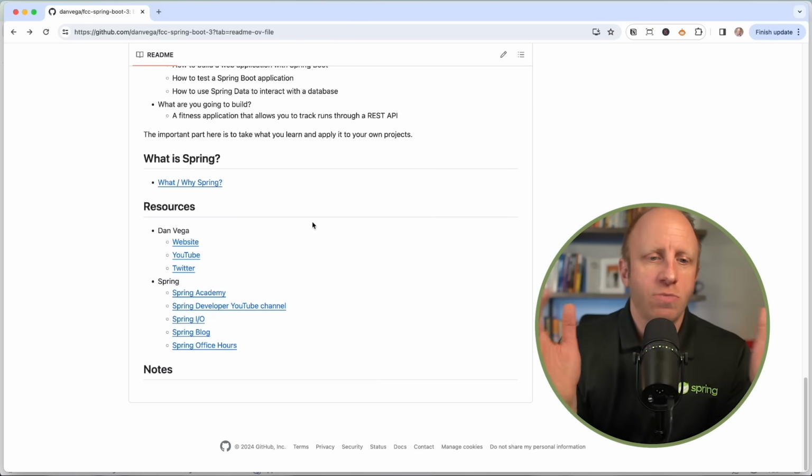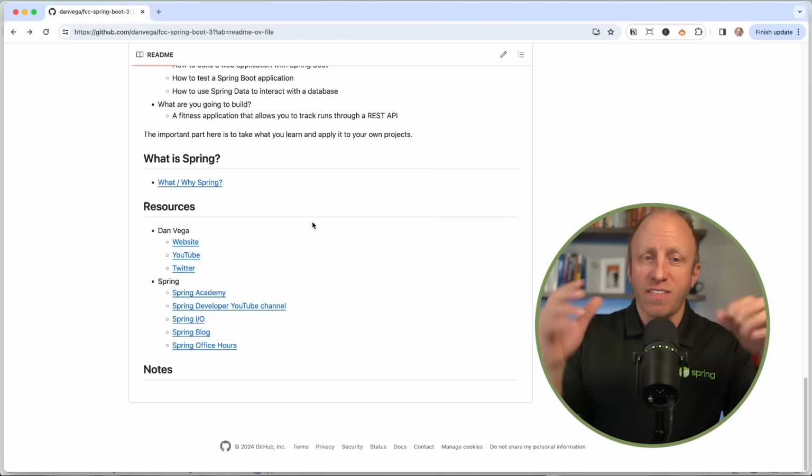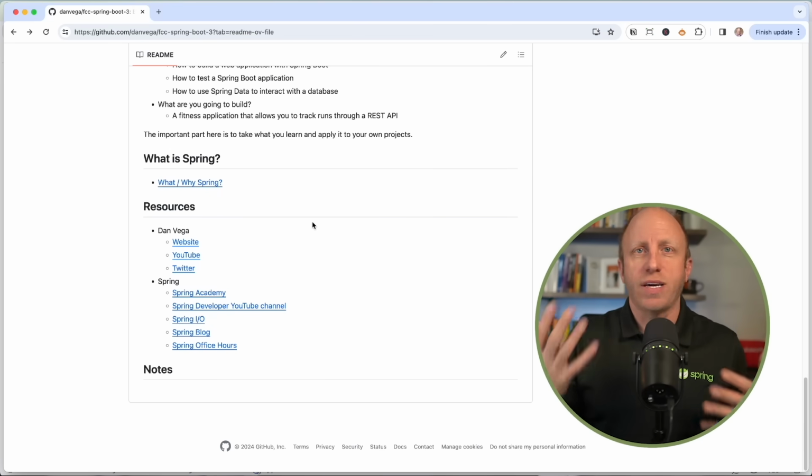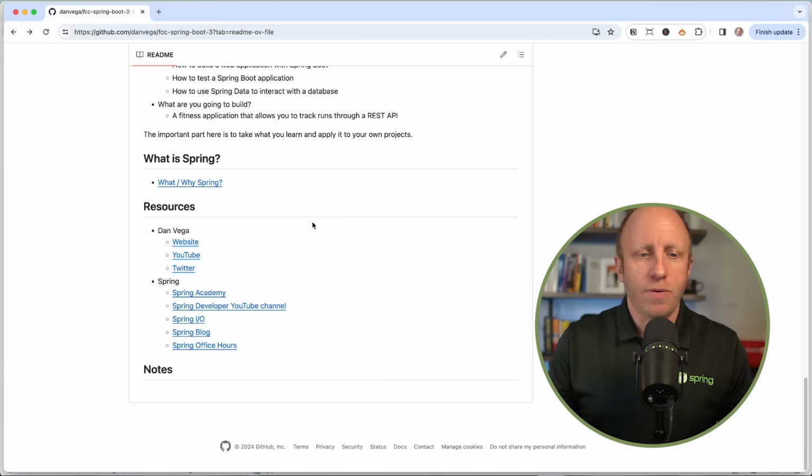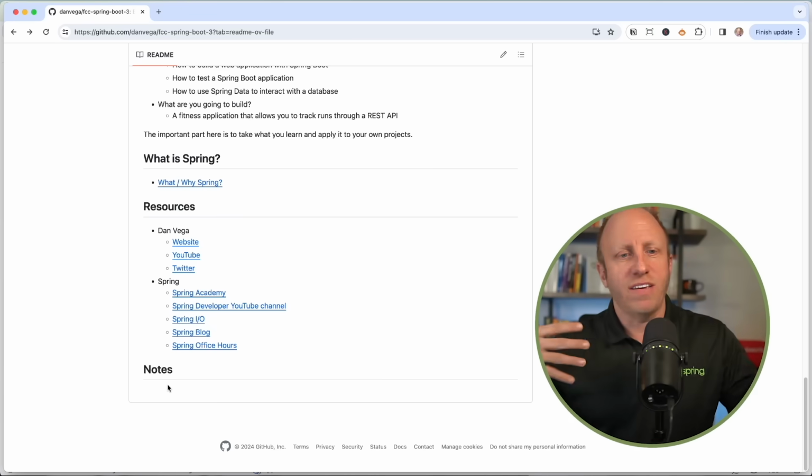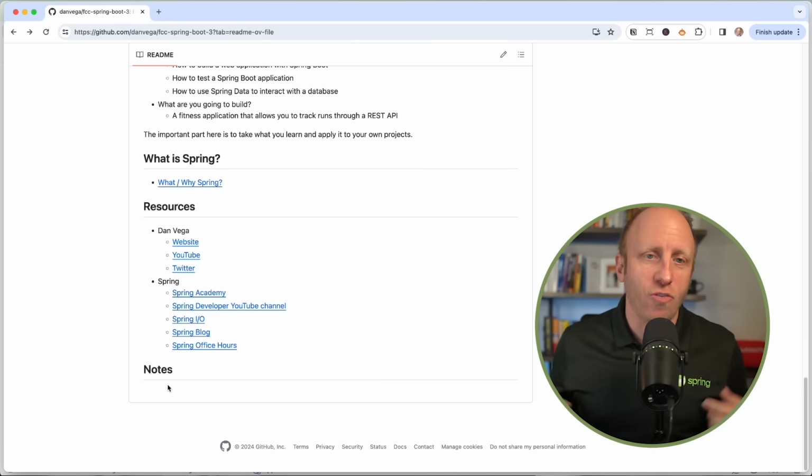All right, and then there are some resources here. I'm going to update this. The reason I wanted to do this in a README is so we can constantly update it and help you out. I'll put some notes in here. If I see issues come up, we can go ahead and add those to this repo. This is kind of our home for everything that we're doing today.